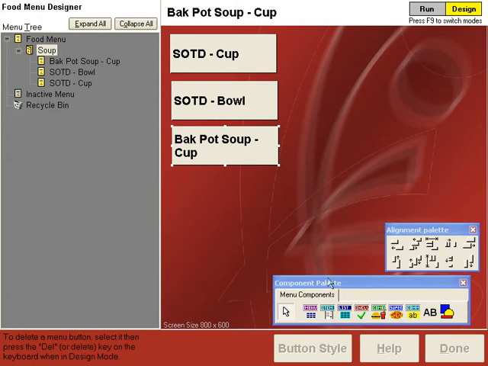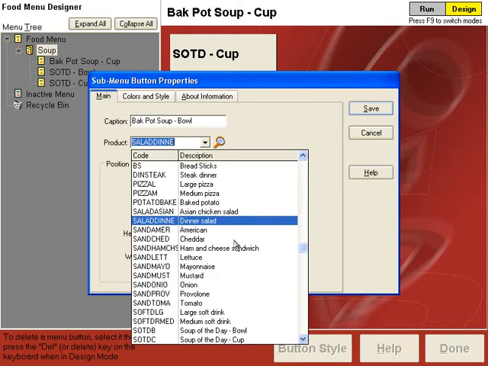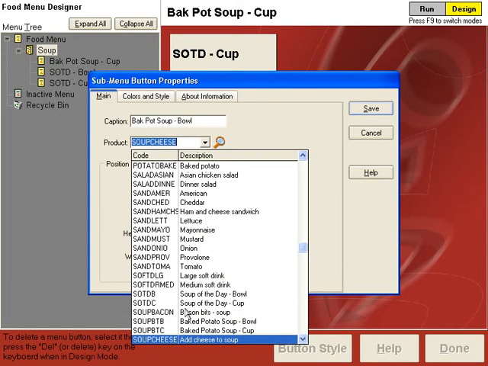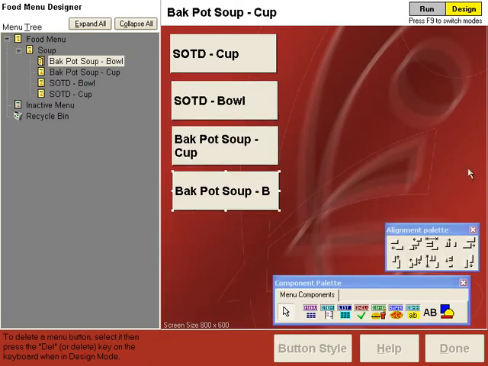Next, let's set up a submenu button for the bowl size of baked potato soup. Click the submenu button on the component palette and drop this button on the screen. Enter the caption. And select our product code, the bowl size of baked potato soup, and click Save to save that button.